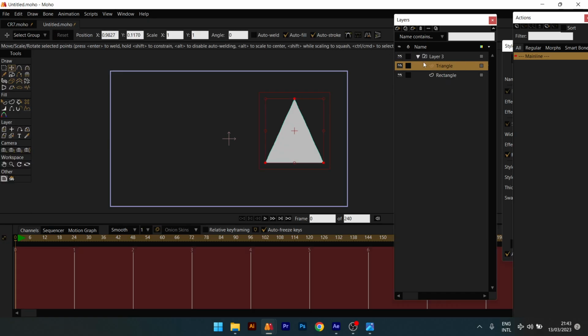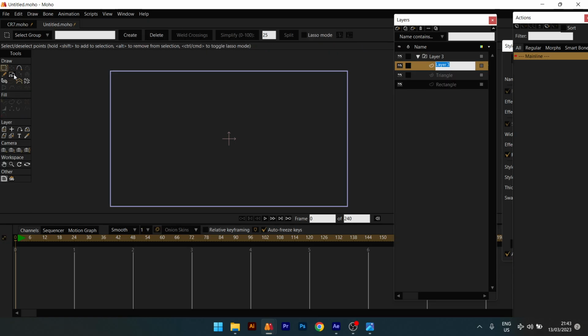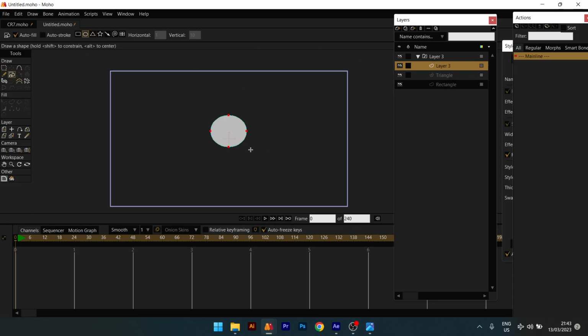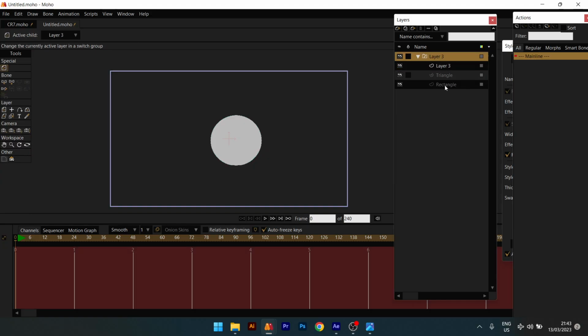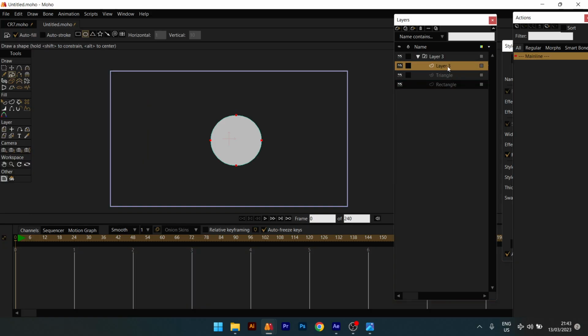So I can even add a new layer here. Here I could draw a circle, right? So I could just have one of them visible at a particular time.